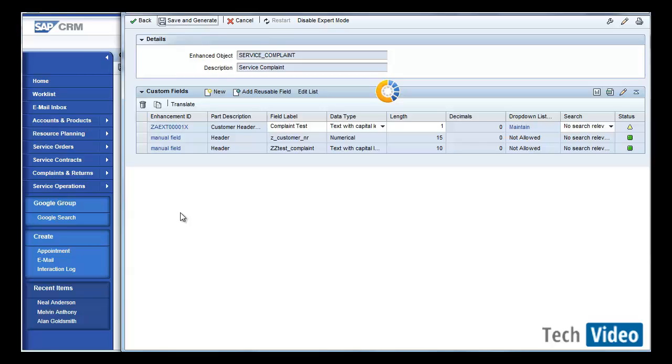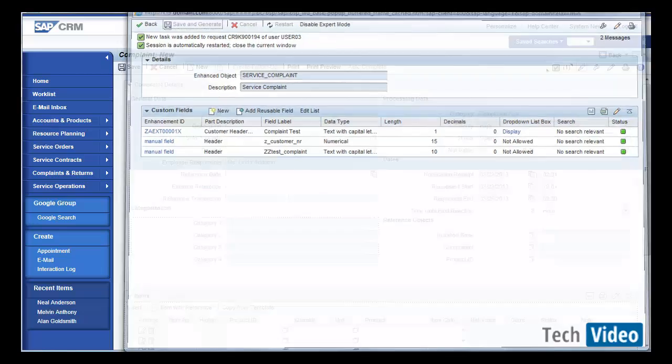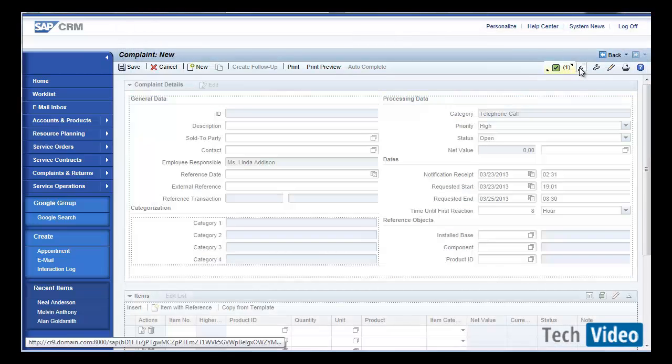So from EHP1, SAP does not encourage us to use EEWB at all. So it completely suggests us to use only AET. So now it says session is automatically restarted, close the current window. So we need to close the current window and remove the configuration tool, and automatically the session will restart.